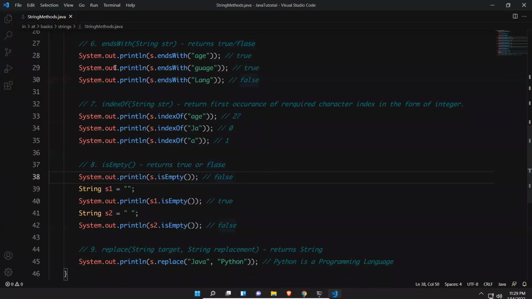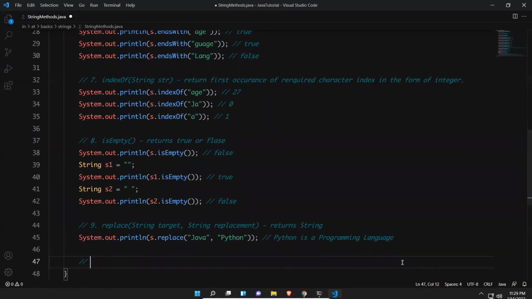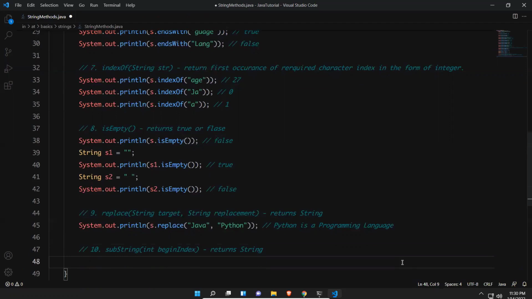We already started writing some of the methods. We have written 9 methods till replace. Okay, so we'll see the 10th one. So what is that? Substring. Okay, substring int beginIndex. I want to print a substring from this main string. It returns a string again, the reason being that we are returning a substring.